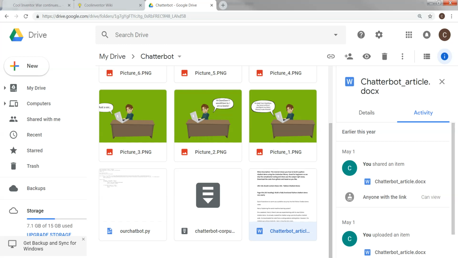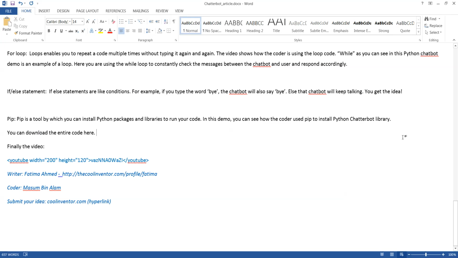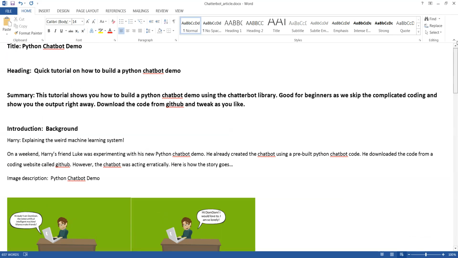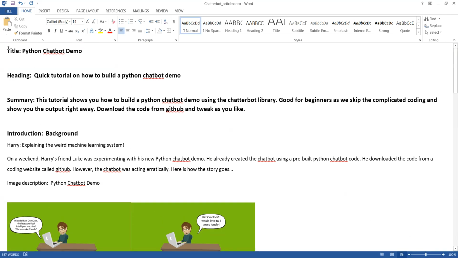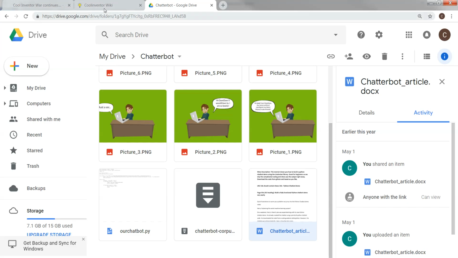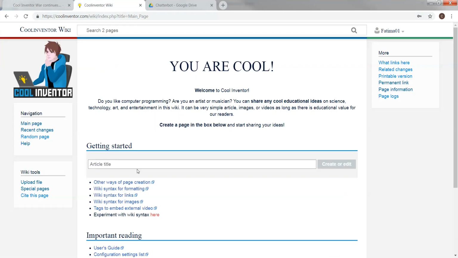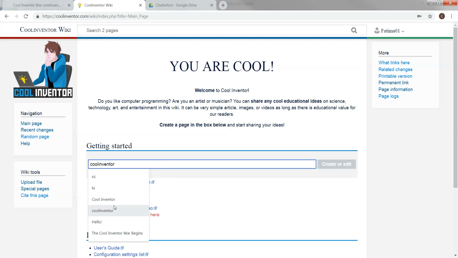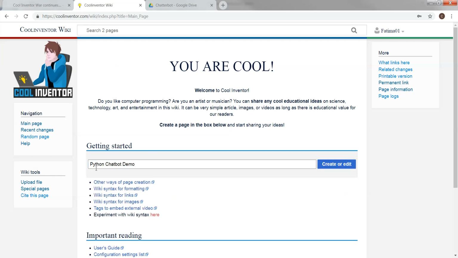So I downloaded my article here. So it looks like this, right? So let's start writing this article. So this is the title, Python chatbot demo. So I'm just gonna copy it and go back to my wiki, and here for article title I'm going to paste that, Python chatbot demo, and then I'm gonna write create or edit.